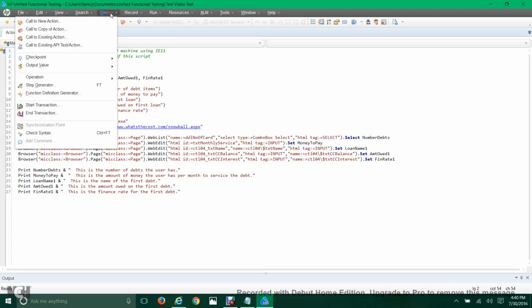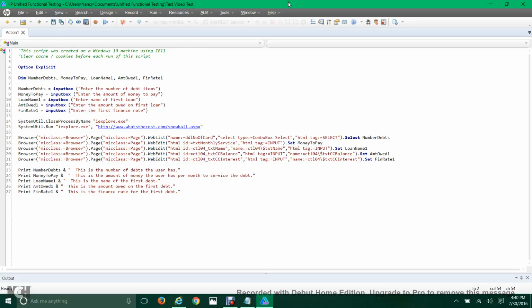Do check your syntax. Make sure that there's no obvious mistakes in your syntax. Remember, declaring variables will not check your syntax for you. What else? Make sure you don't have any extra commas in there. Like if you're ending a line and you have an extra comma, take it out.